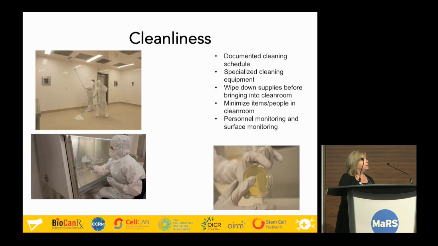So, cleanliness of the room. On the top there you can see that we have to actually manually clean the walls and the ceilings. We have very expensive sterile mops to do that, and stainless steel mop handles that are ridiculously expensive. And we have set schedules for cleaning. We have specialized cleaning equipment. Everything that you bring into a clean room, you have to wipe it down. So we wipe it down with IPA, whether it's a box of gloves or it's the product, the starting material itself, or the media. Everything is wiped down.